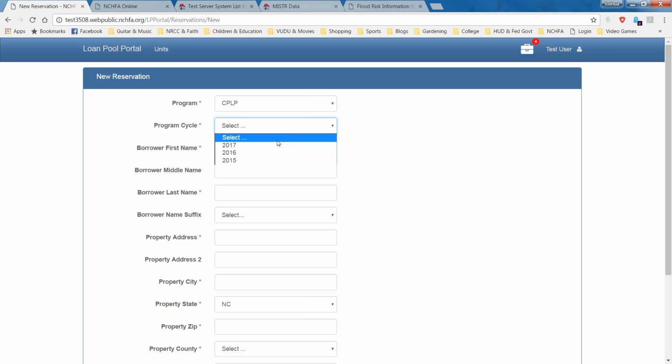Program cycle. So what you'll see is 2017, 2016, 2015. You'll always pick the current year. If you do not have access to the current year for program cycle, it's because there is some key document your organization needs to submit to the agency, and we haven't received that or logged it yet. Once you are set up for the year, it will appear in this drop-down.